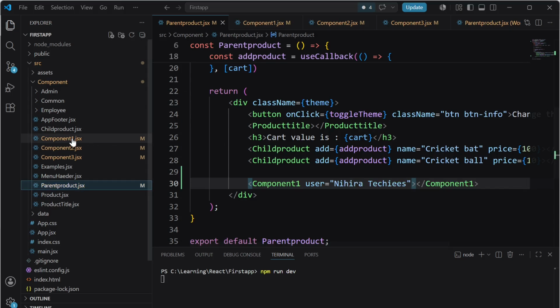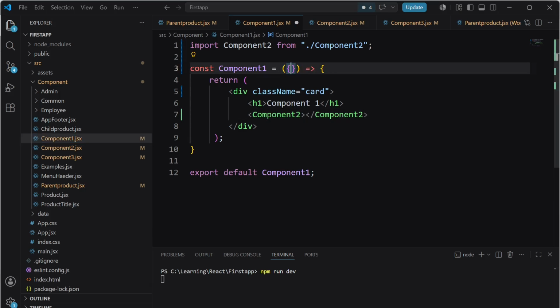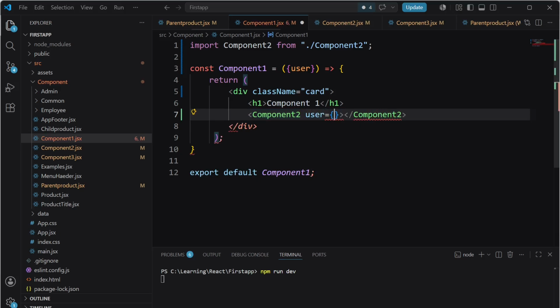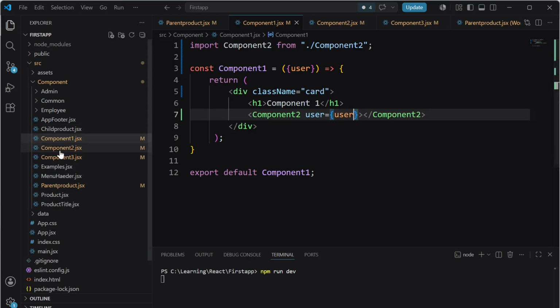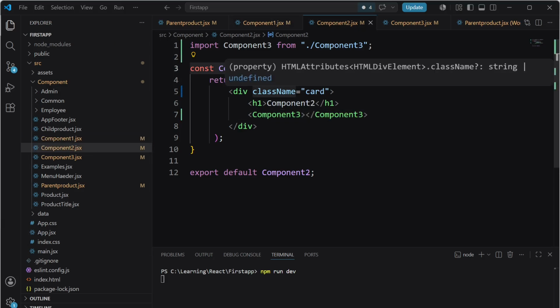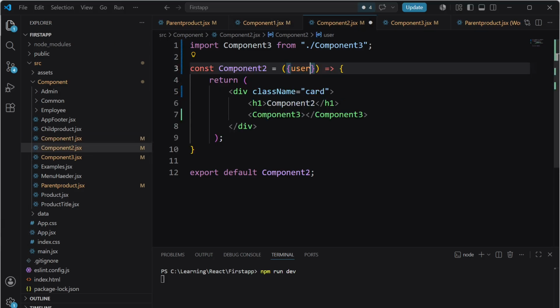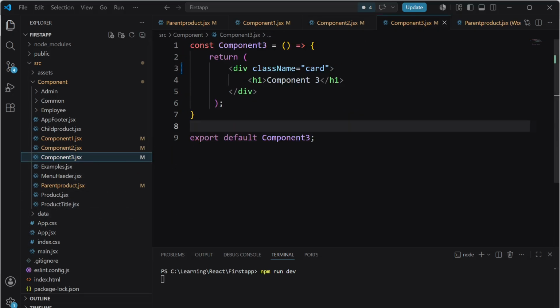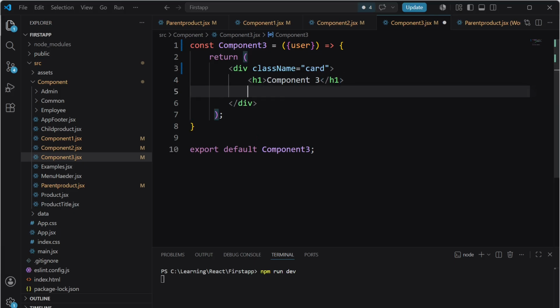Okay. So next in our component 1 side can have this props section user. I'm passing the same value to our component 2. Okay. So the same way in our component 2 side, we can get the value from these props and passing this value to our component 3. Okay. Finally, in this component 3, I'm going to display this value. Just having one span tag user.